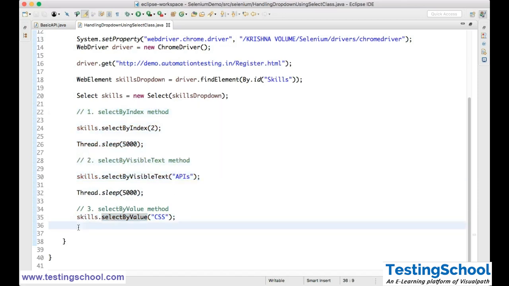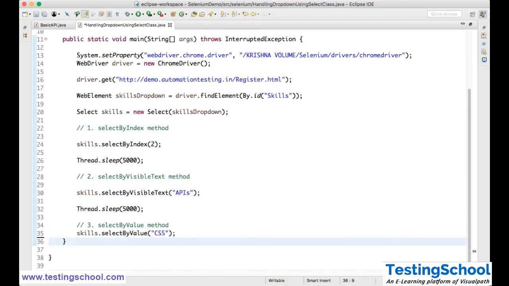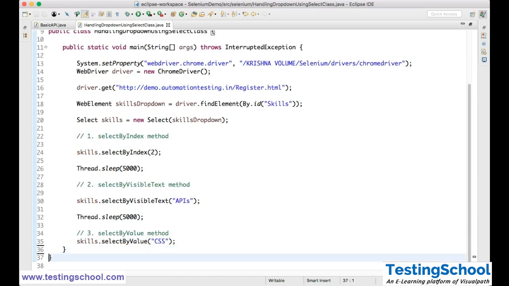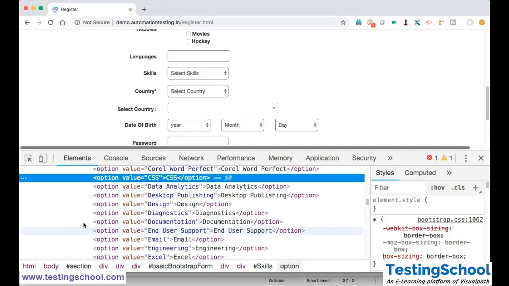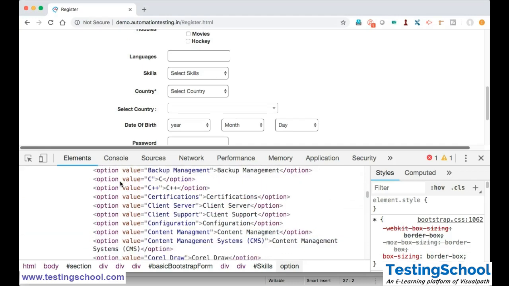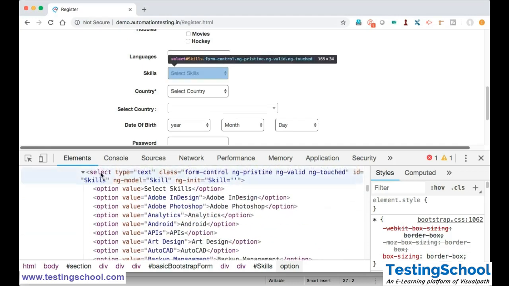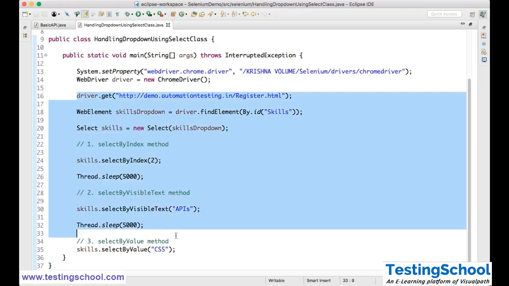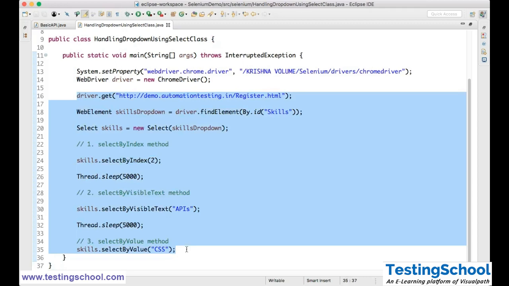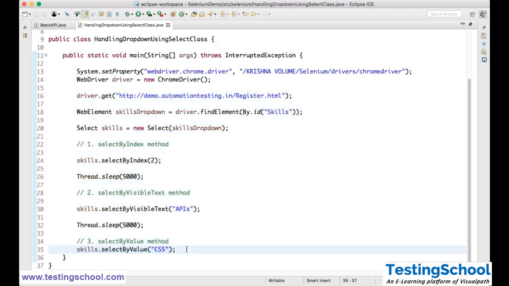Okay, this is all about automating a drop down using the select class, and that select class is only applicable if this tag name is select. If this tag name is not select, then this entire thing will not work on that particular drop down. Okay, this is all about handling a drop down using the select class.